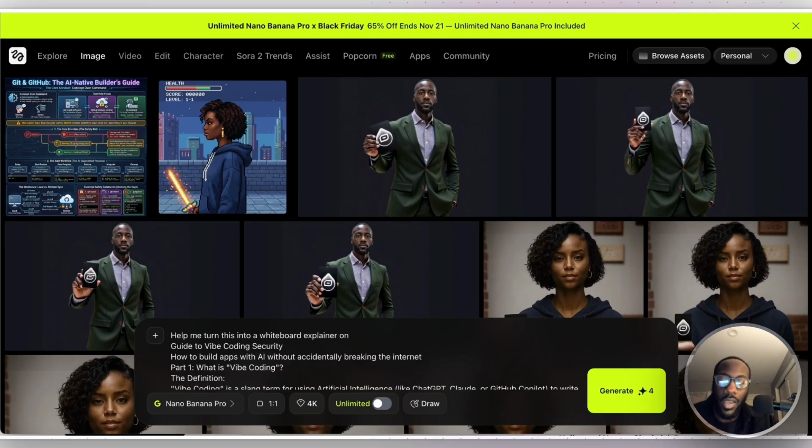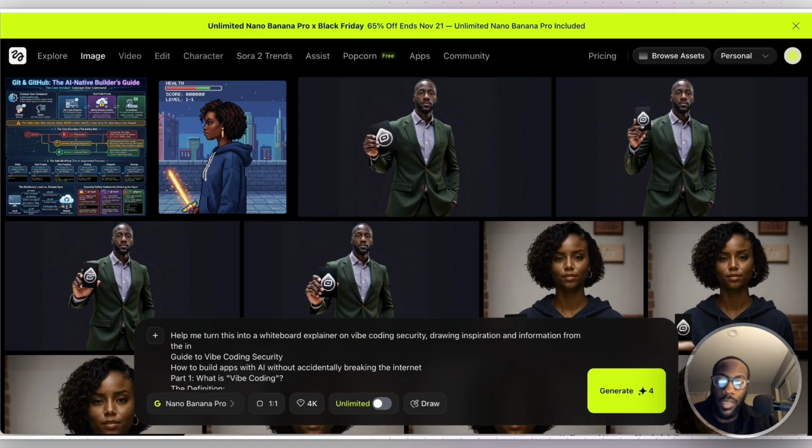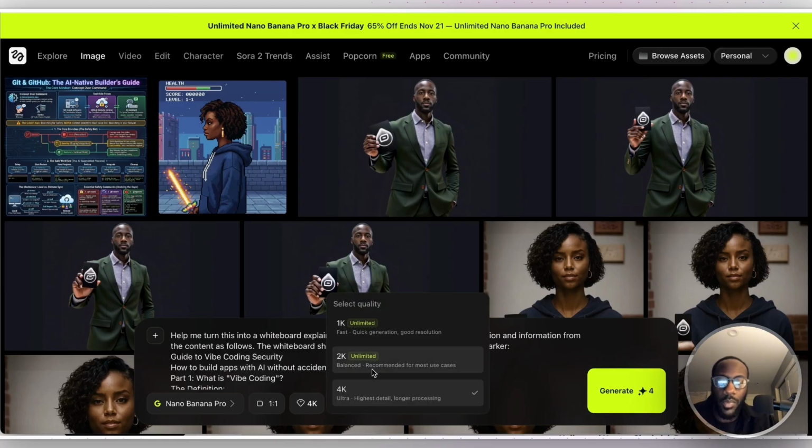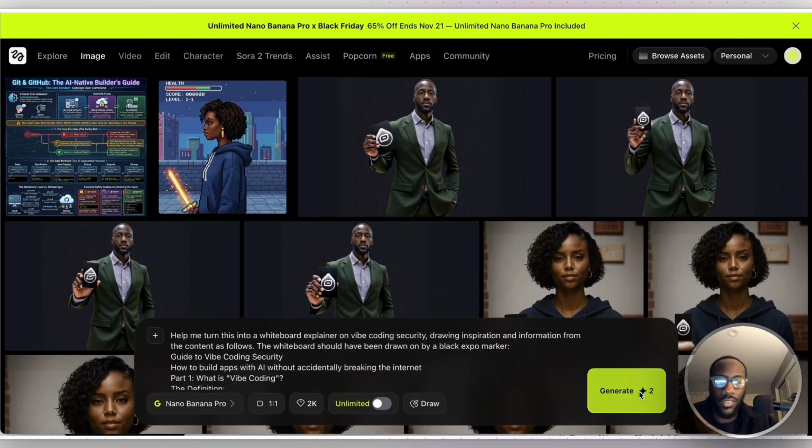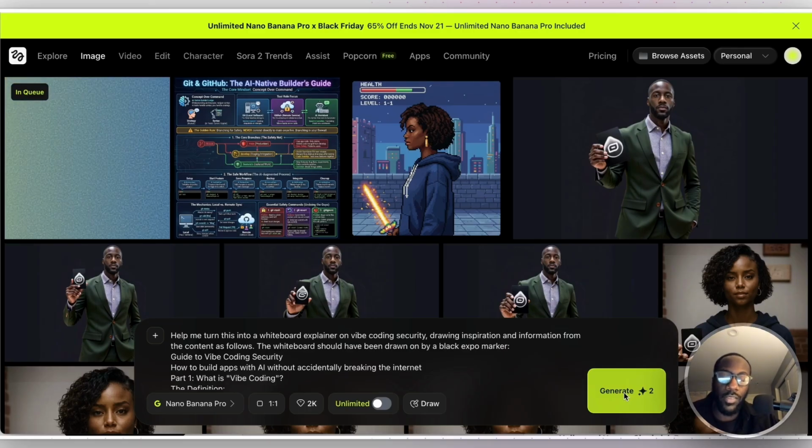explainer on vibe coding security, drawing inspiration and information from the content as follows. The whiteboard should have been drawn on by a black Expo marker. And then maybe we'll do 2K just to try out a different image quality, to see if that makes a difference or not.